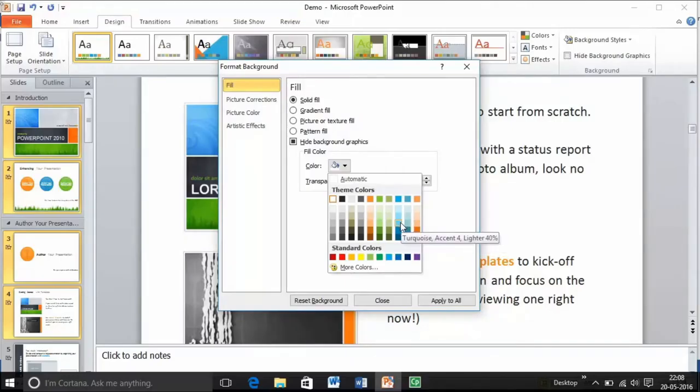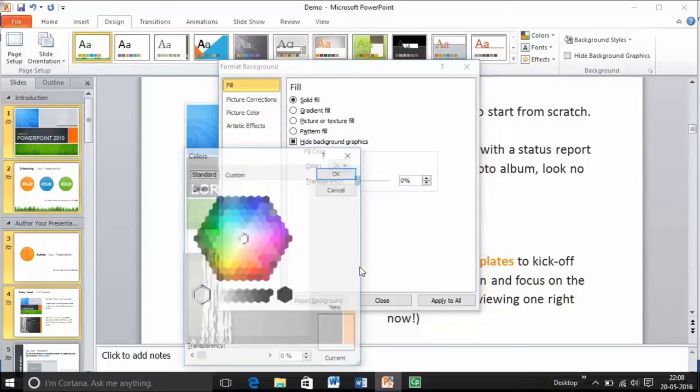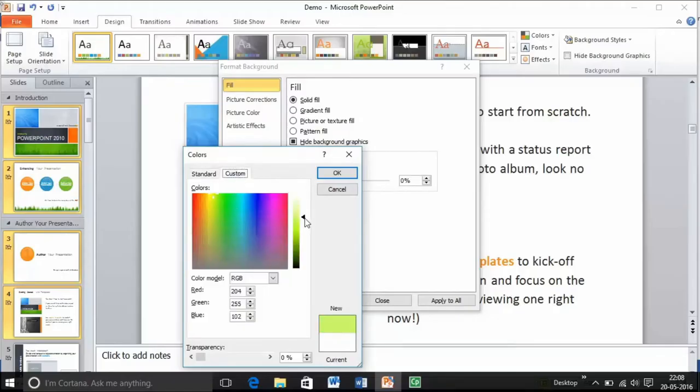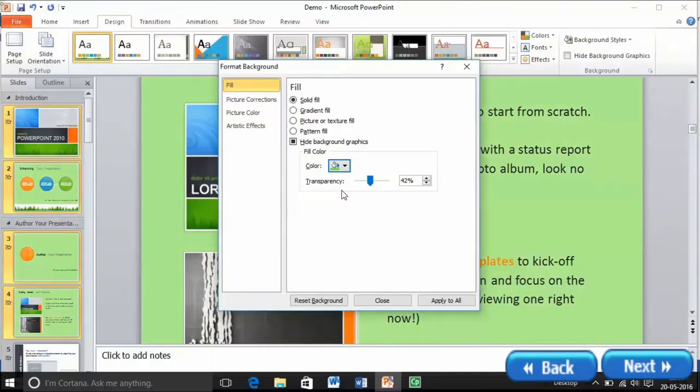To change to a color that is not in the theme colors, click More Colors and then either click the color that you want on the Standard tab or mix your own color on the Custom tab. Custom colors and colors on the Standard tab are not updated if you later change the document theme. To change the background transparency, move the transparency slider. You can vary the percentage of transparency from 0%, fully opaque, the default setting, to 100%, that is fully transparent.